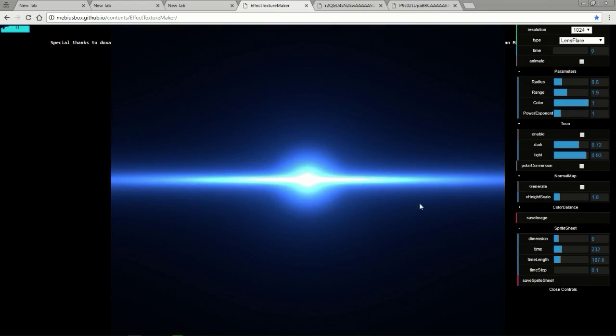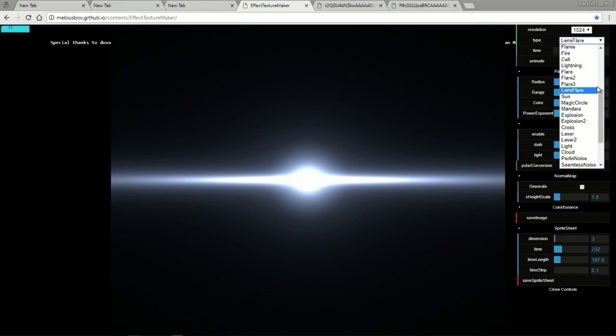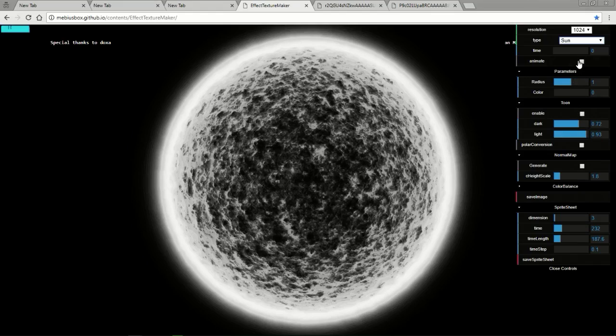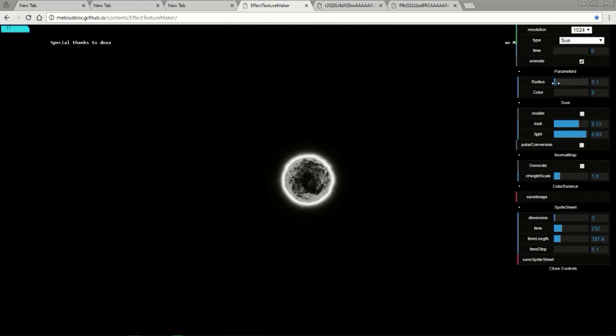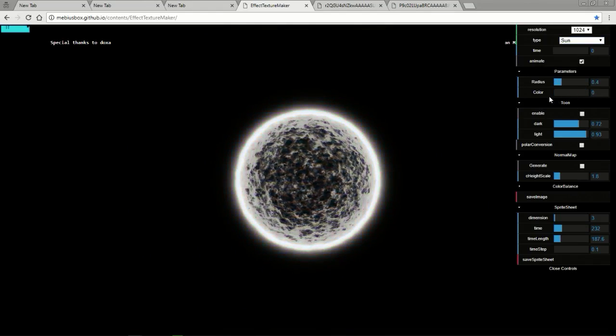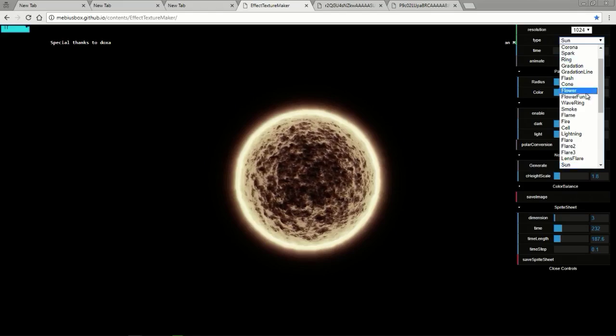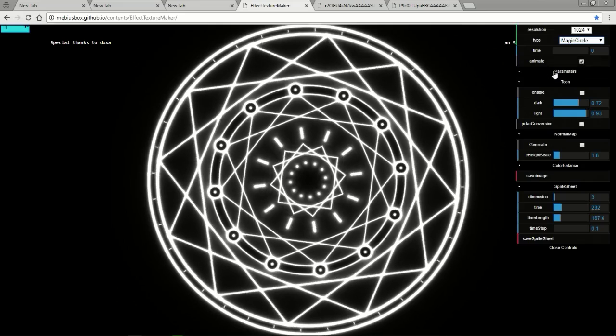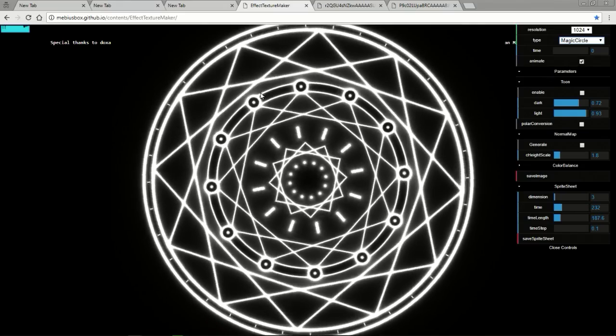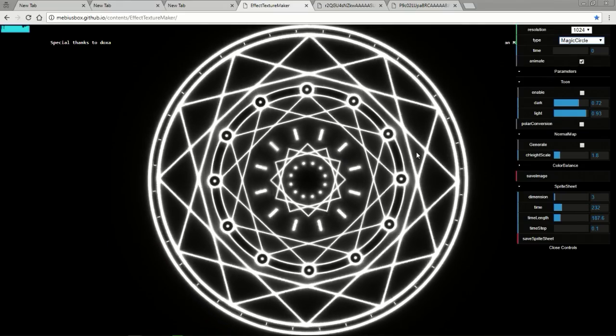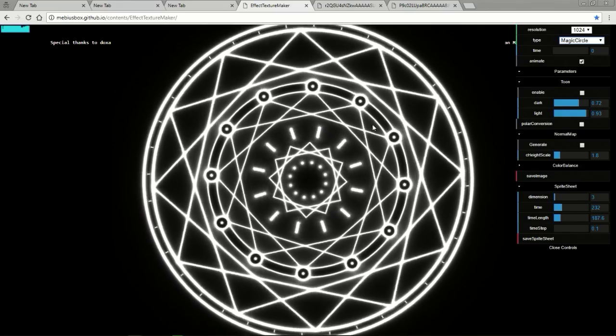So see, we get a nice effect. You can export this as a black and white texture and color it in the Unreal Engine or any other game engines. After lens flare, sun, so you can animate this also. Then after sun we get magic circle. So this is very useful for magic circle effects like the ones you see in MOBAs.